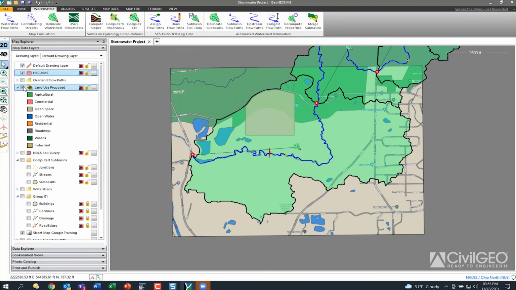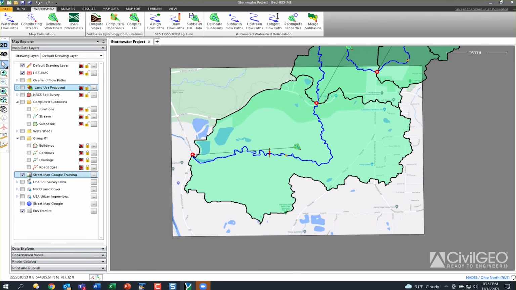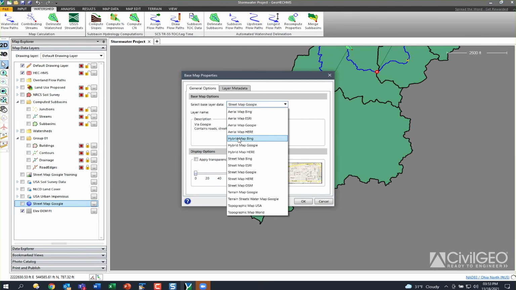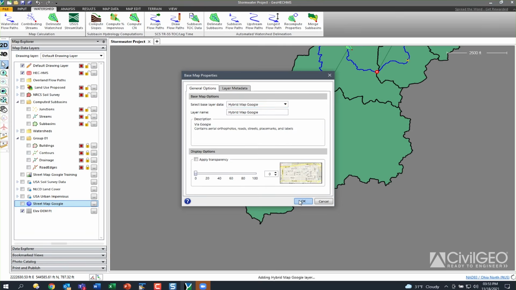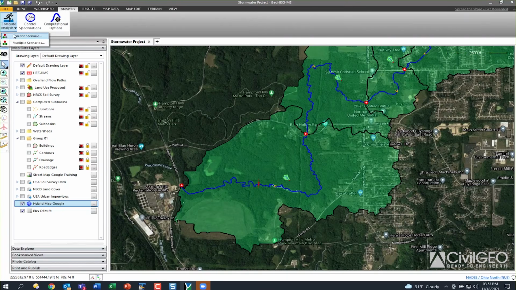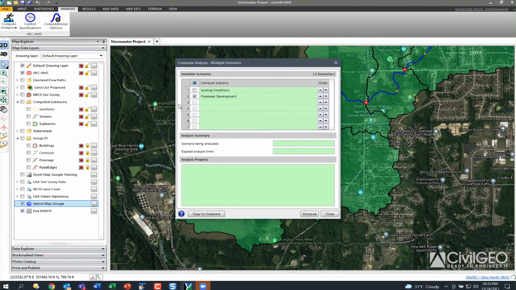Now let's turn off that land use data that we had, and let's turn on our base map again. Switch that over to Hybrid Map Google. And we want to go and run these two models, right? So we can go over to our analysis, go to compute analysis, say multiple scenarios. We'll look at both. It'll run these simultaneously instead of sequentially. So it's going to run them on separate threads on your processor.